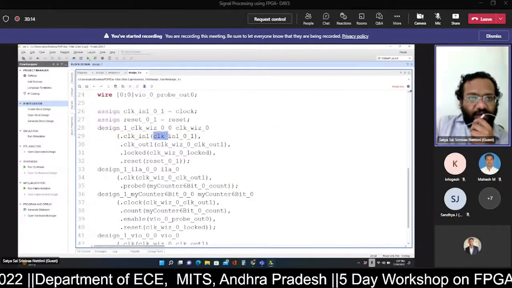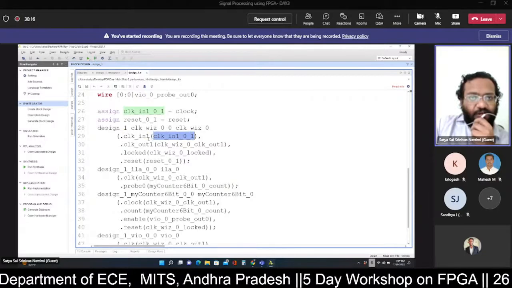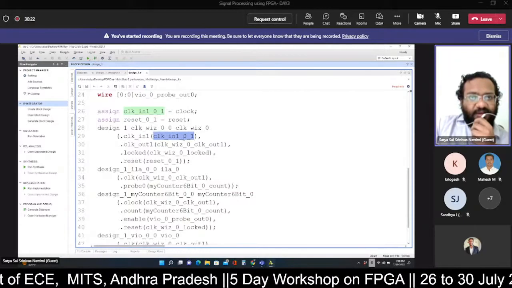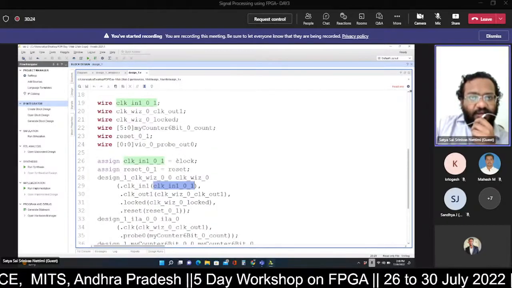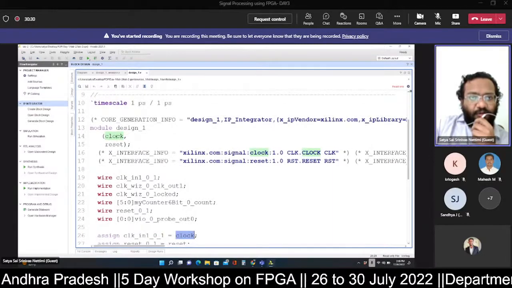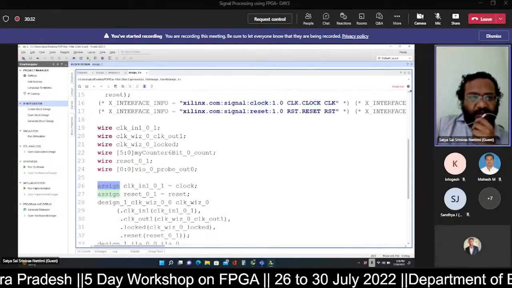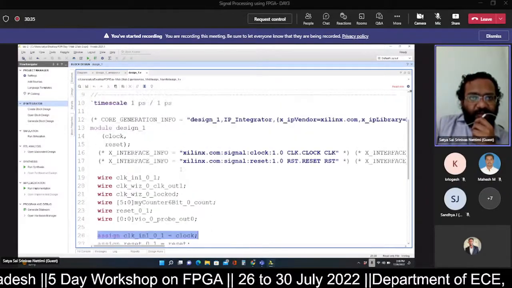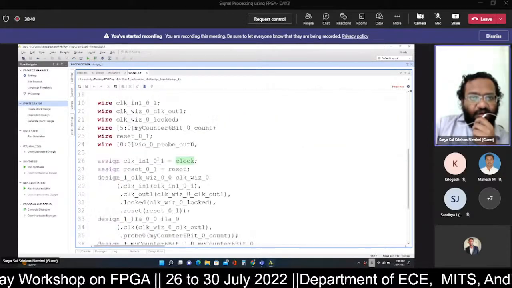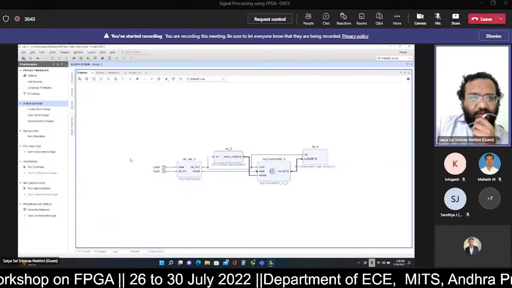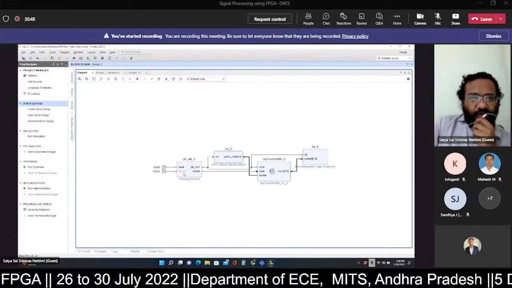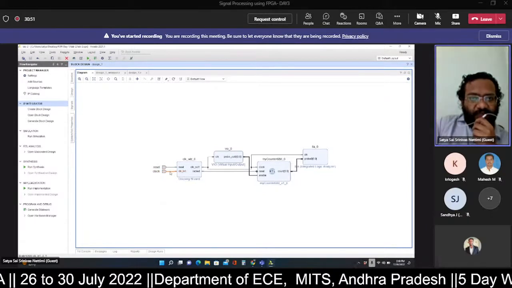It has connected a wire. That wire name is clock_in1_0_1. This wire is directly connected to the clock port of the actual module that you can see here, coming by way of an assignment. The actual top module has a clock, and that clock is nothing but this clock in the diagram. This clock is connected to clock_in1 via this wire.